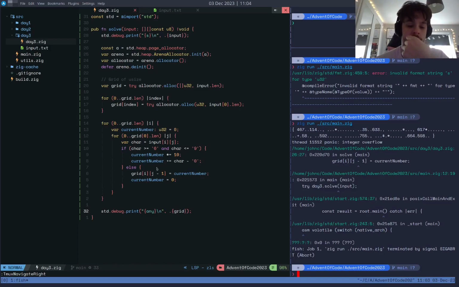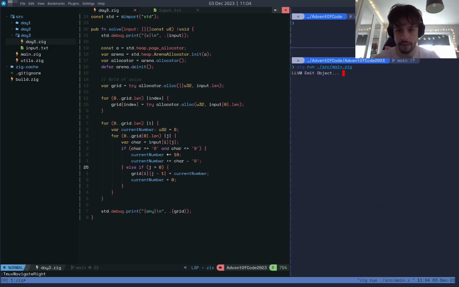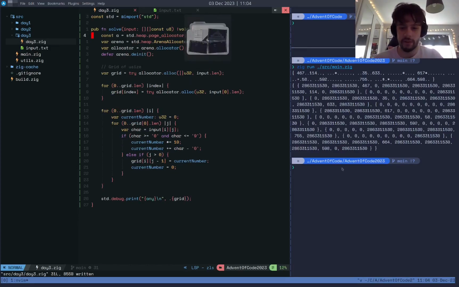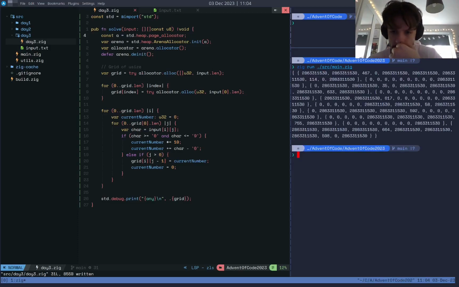oh, because it could be -1, right? I guess. I guess yeah. If we're on the first thing, we don't want to. Else if j is bigger than 0, we can try that. Okay, good. It's not very pretty, but we have. Are we printing the input anyway? Oh yeah, we are. So that's not great. Let's not do that. So we have a way too big a number, 467.